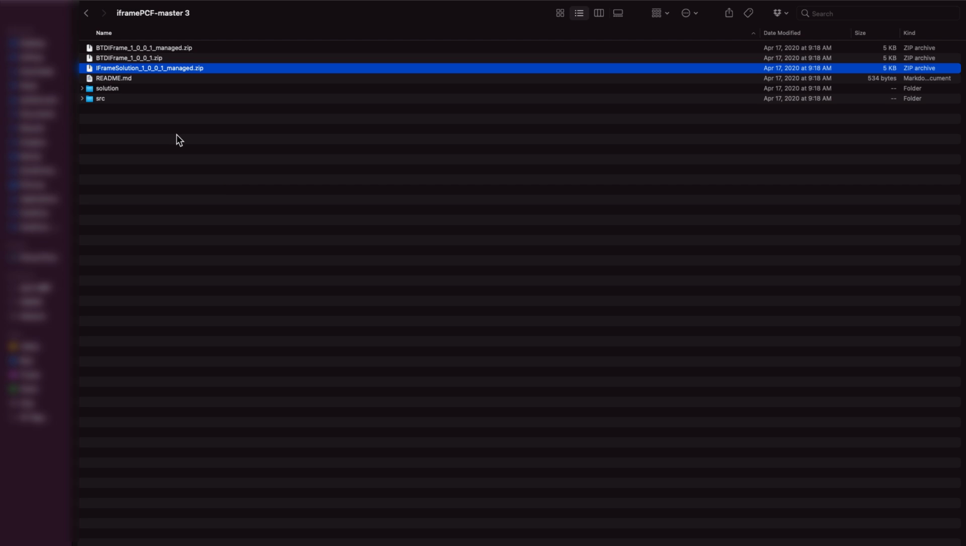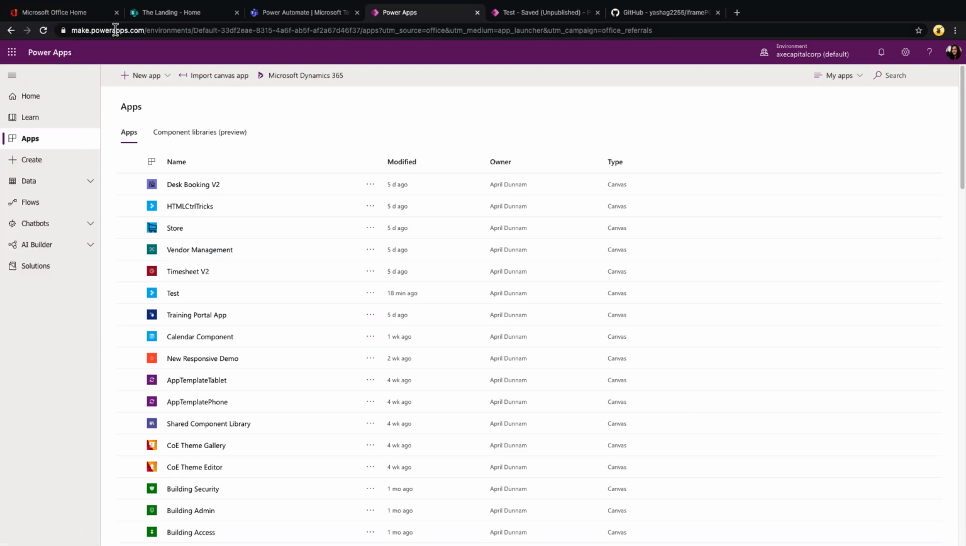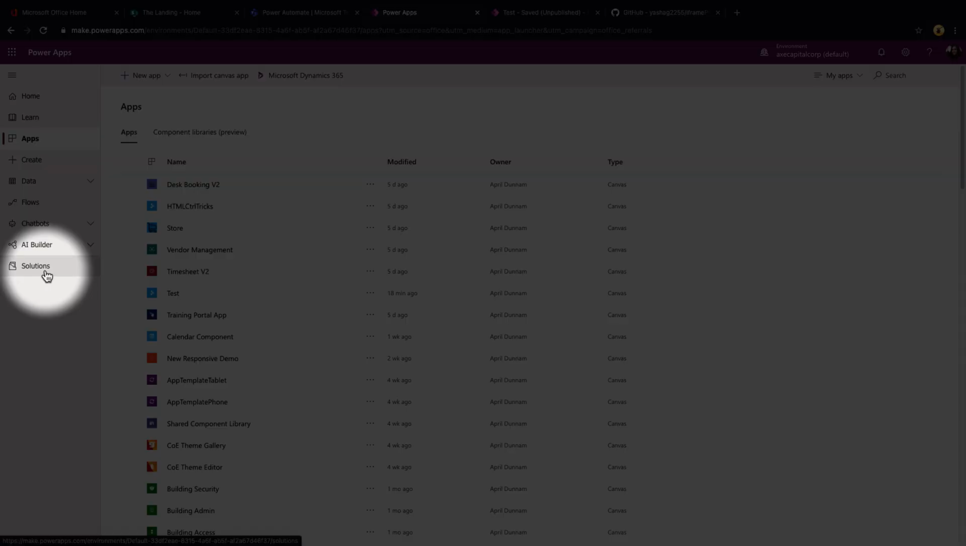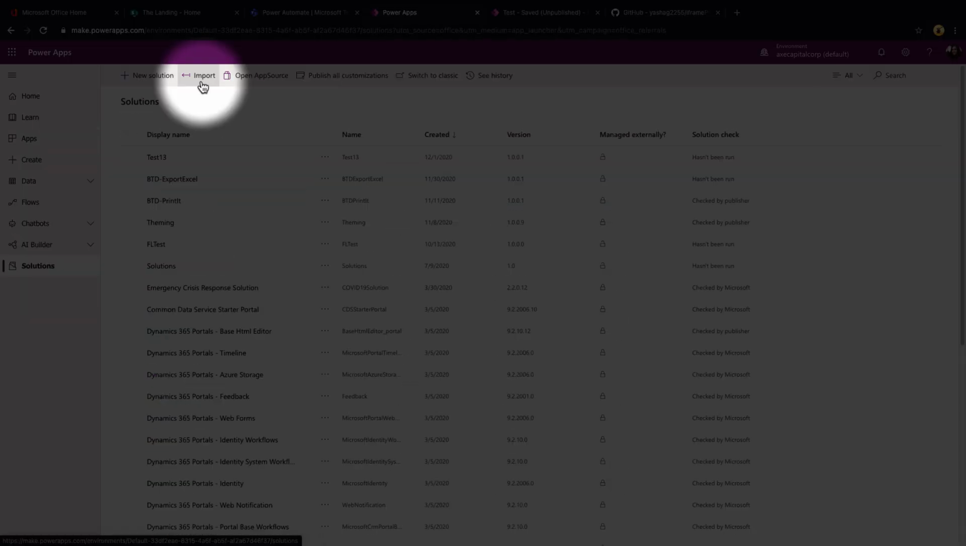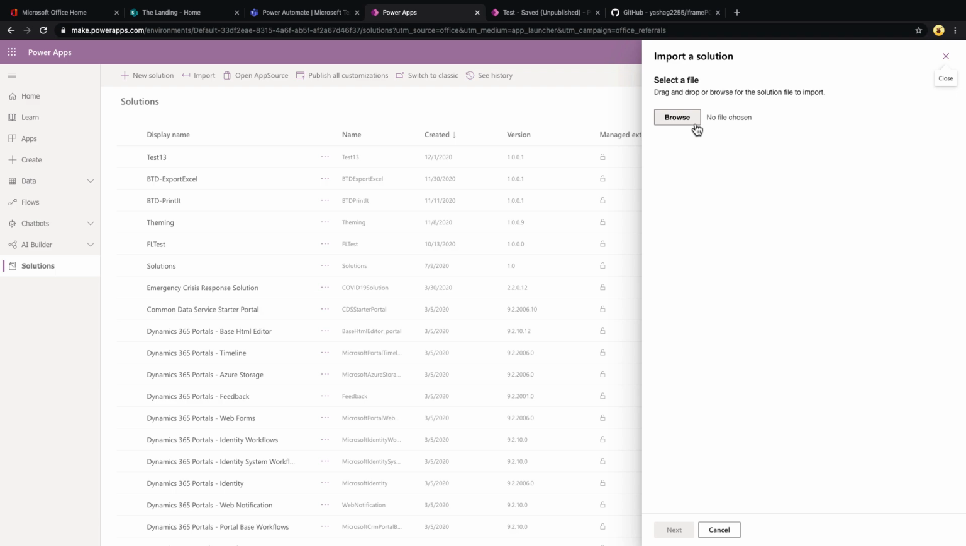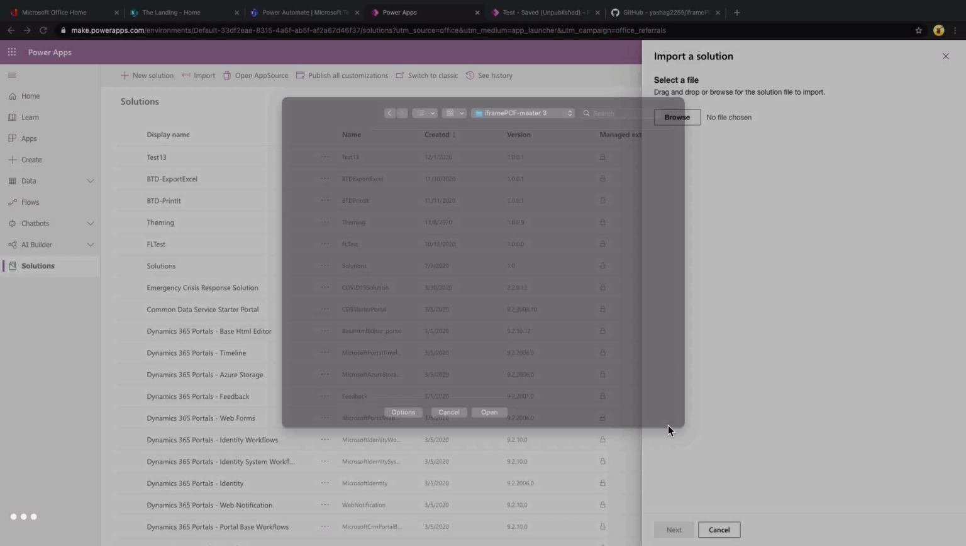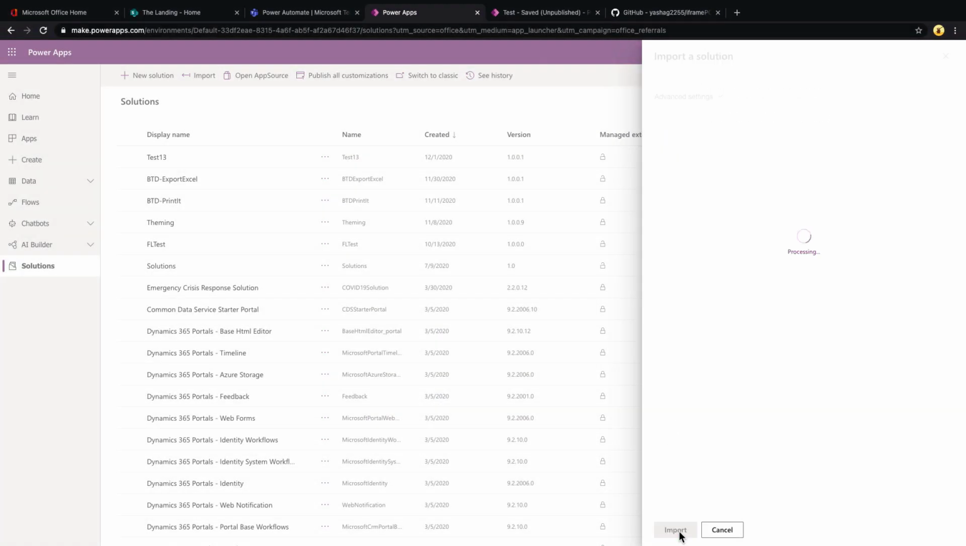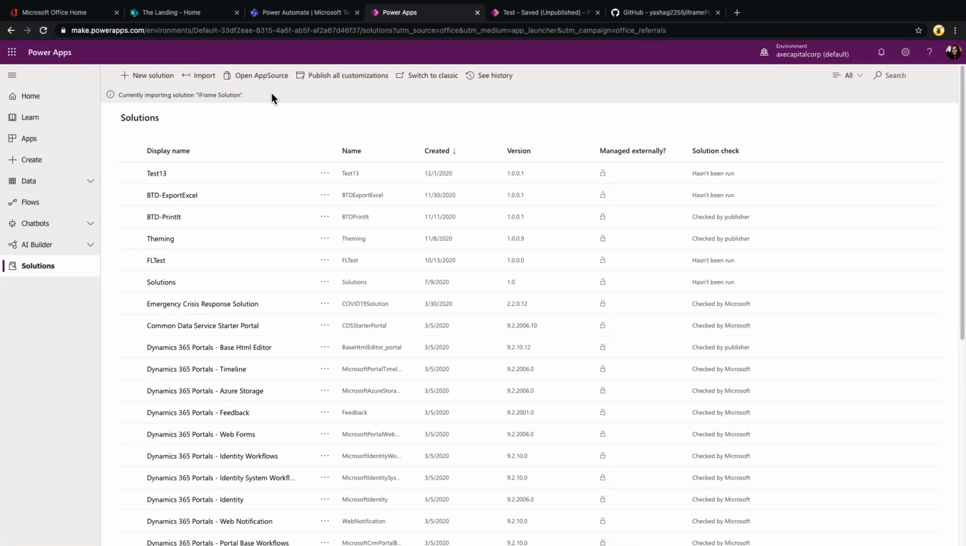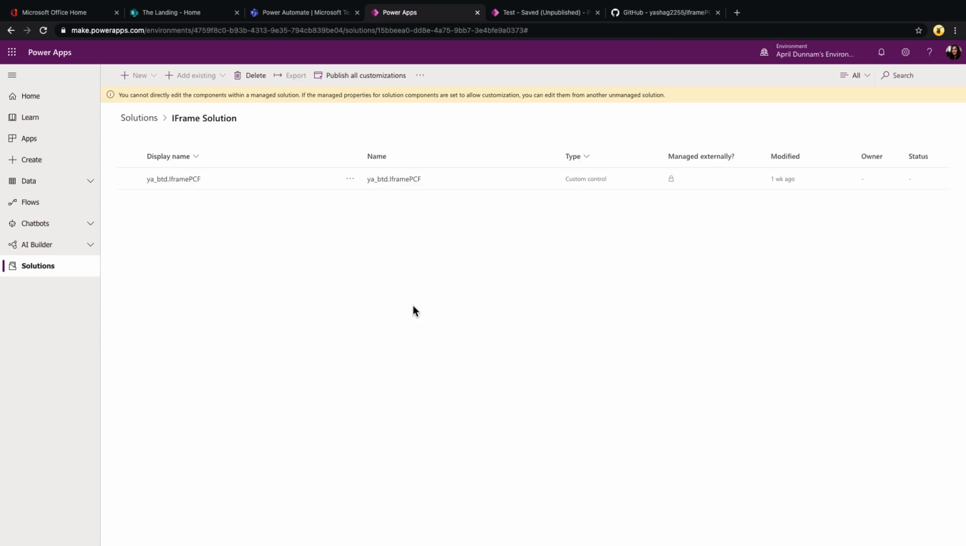So to do that, let's go back to our browser. And we'll go to make.powerapps.com, click on the Solutions tab, then select Import. Now we'll click Browse, open up the iFrame PCF folder, select the iFrame solution, and click Open. Just click Next, and then Import. You'll see a message here in the ribbon that it's currently importing. It'll take a couple minutes there. Then we'll see the solutions show up here, and we can see the controls. So now we can start using this in our apps.